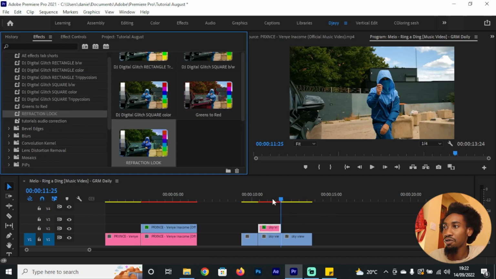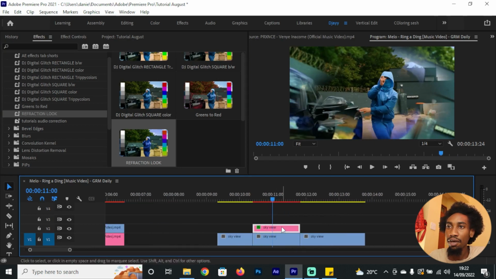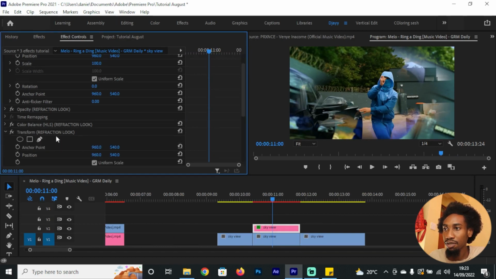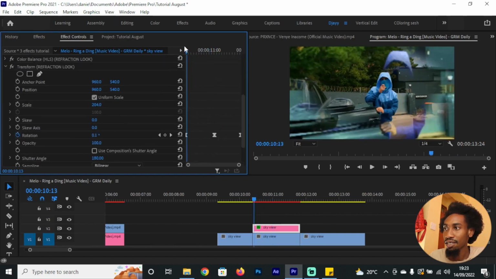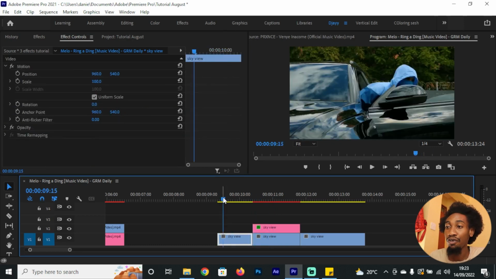So let's give it a second to load, and it's already looking good. All you might need to change here maybe under effect controls is to adjust the keyframes, but these clips seem to be of the right size, so we don't really have to change anything. So let's play this back and see if we like it.